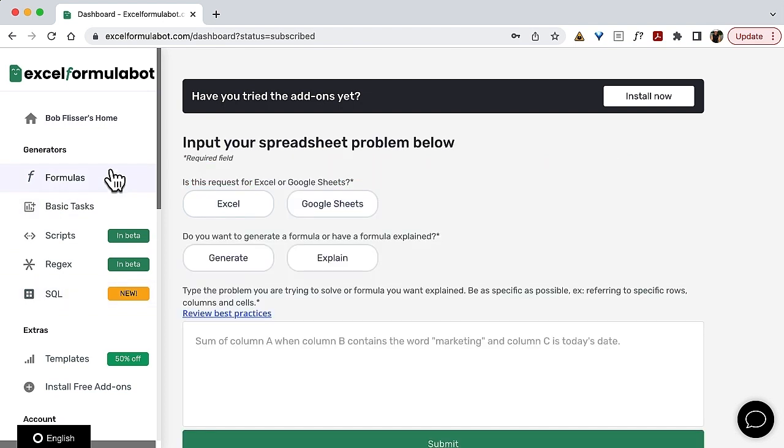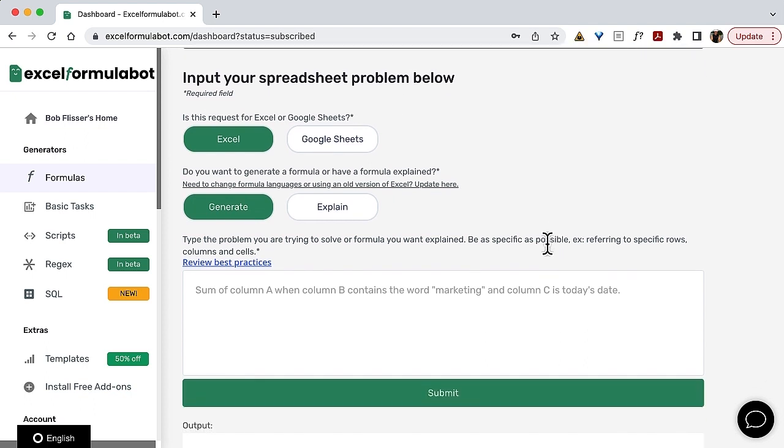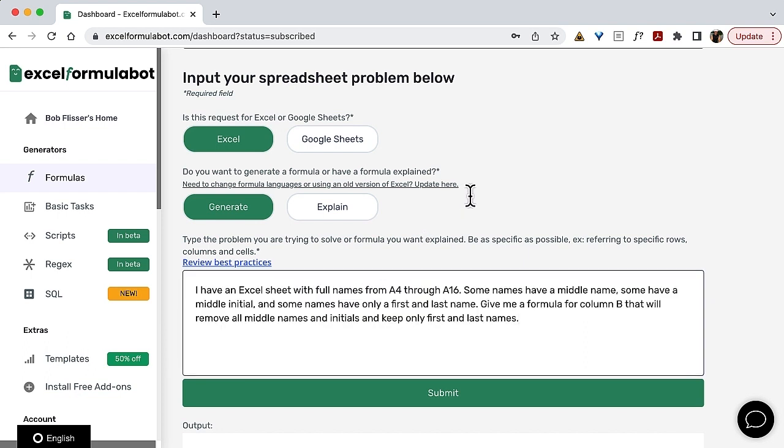So let's go to formulas. And the first two things I need to do is choose that, yes, I'm doing this in Excel, not Google Sheets. And I want it to generate a formula rather than explain. By the way, for this particular problem, it really shouldn't matter if we're using Excel or Google Sheets, but just to be correct, I'm going to choose Excel. So you don't have to sit there and watch me type, I've already copied my question to the clipboard, so I'm going to click in this text box and paste, but I'm going to read it to you just in case you need that. It says, I have an Excel sheet with full names from A4 through A16. Some names have a middle name, some have a middle initial, and some names have only a first and last name. Give me a formula for column B that will remove all middle names and initials and keep only first and last names. So let's go down and submit.